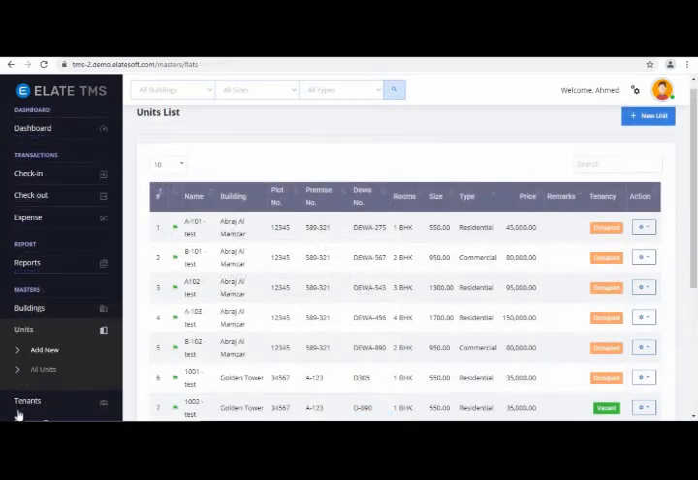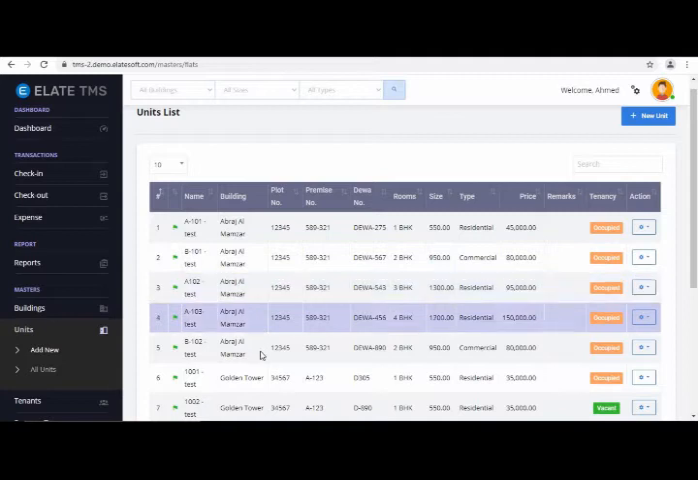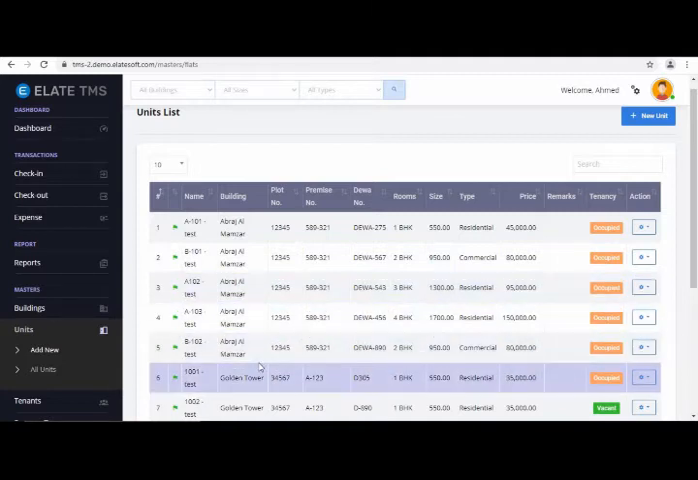Once you click on the all units menu, you get the list of all the units that have been entered in the system. It also gives you the necessary information related to the unit, along with the tenancy information, which is related to whether it is occupied or the unit is vacant.